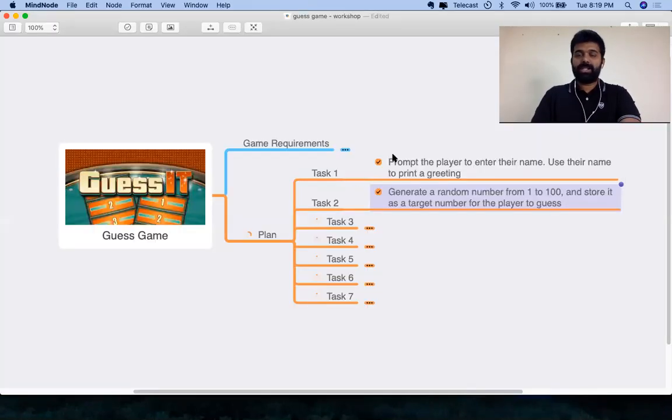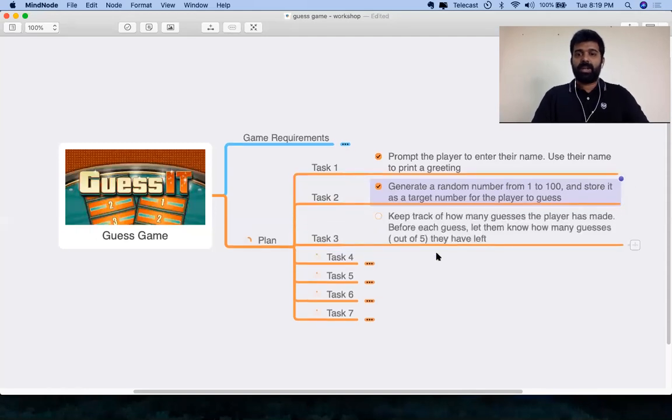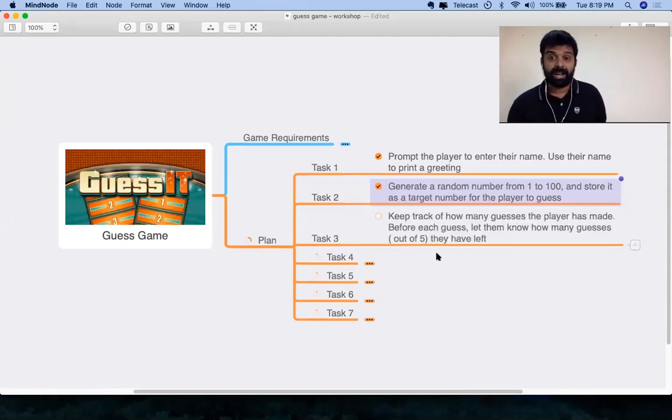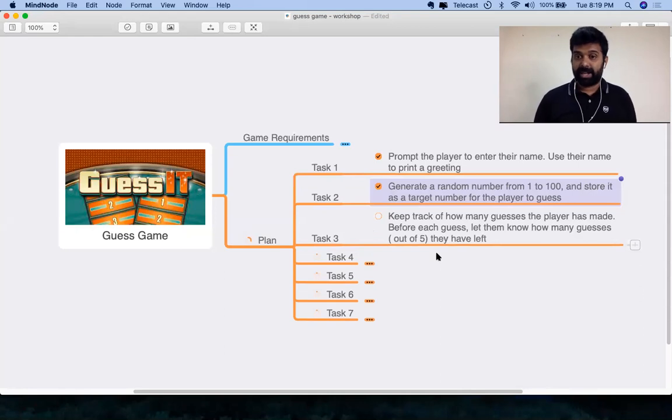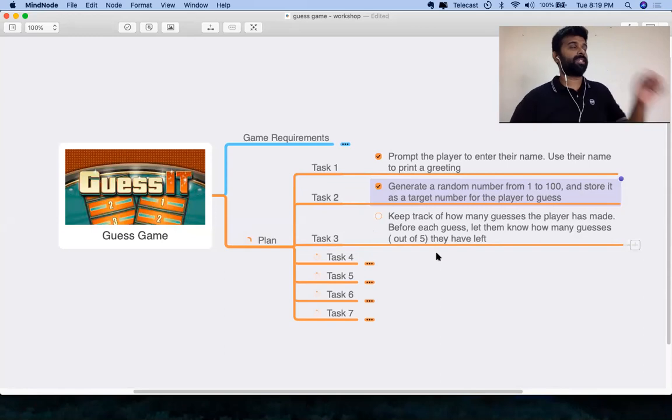So the next thing is we need to keep track of how many guesses the player has made, and also before each guess we need to tell them how many maximum guesses they have. Okay, now watch this. This is a classic example of your OTP authentication.